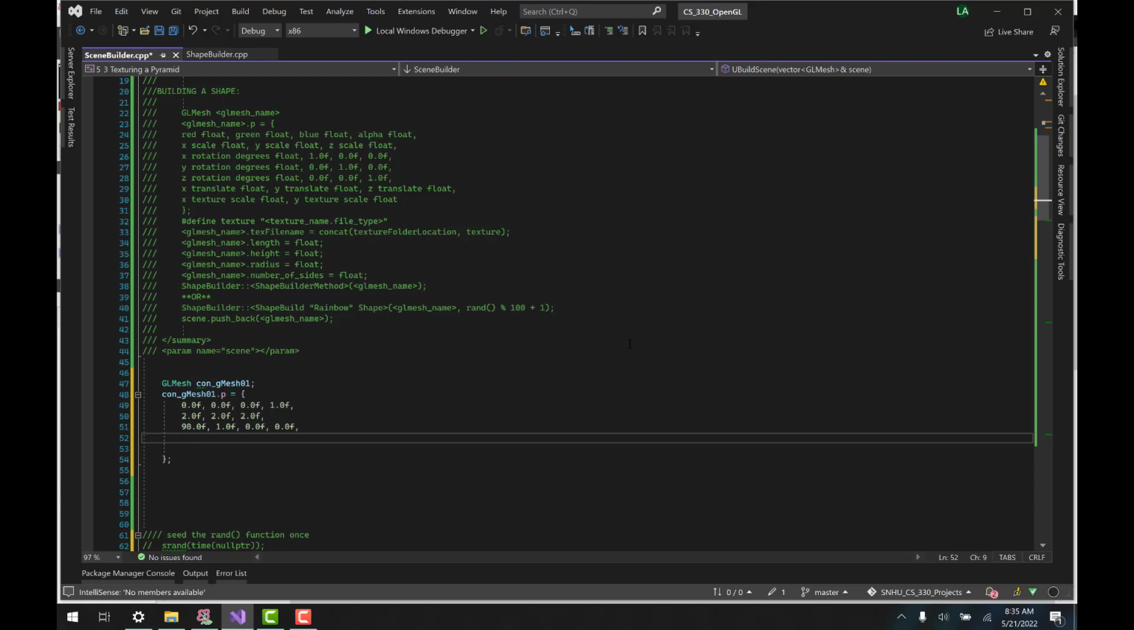For the next one, this is the y rotation, but I don't want to rotate it at all in the y-axis. So it's going to be a 0.0f for the rotation, 0 for x, 1.0f for y, and 0.0f for z. And then the next one is the z rotation, and again, I don't want to rotate it, so 0 degrees, and that's 0 for x because it's not the x-axis, 0 for y because it's not the y-axis, and 1 for z because it is the z-axis.